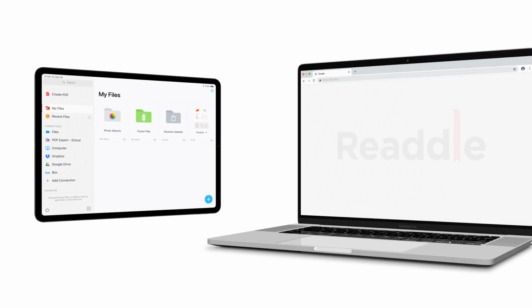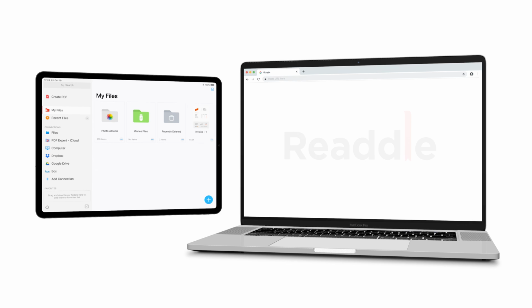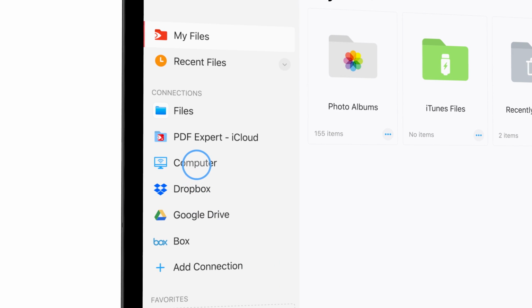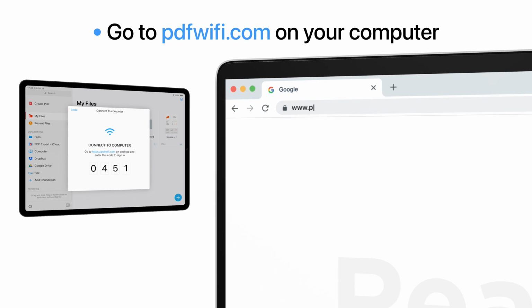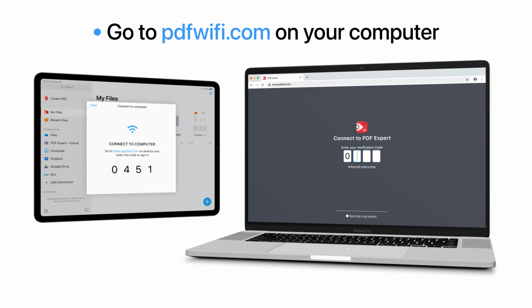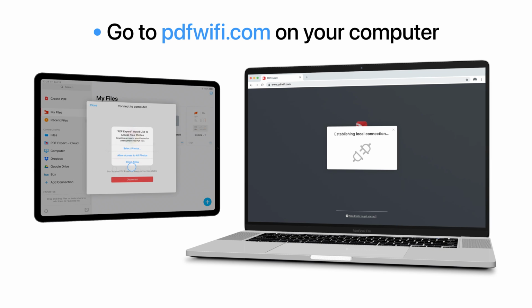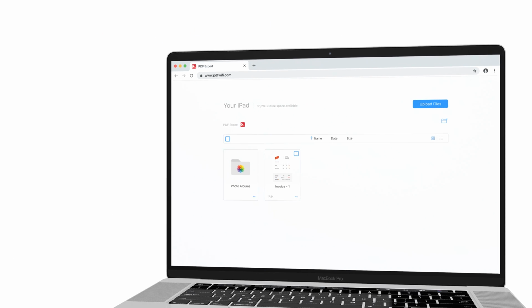You can also add files from your computer with Readdle's Wi-Fi transfer technology. For this, make sure your iPad and computer are connected to the same Wi-Fi network. Then, select Computer on the sidebar. On your desktop, open a browser and go to pdfwifi.com. Enter the code you see on your iPad screen. Now, your devices are connected and you can move files between them.